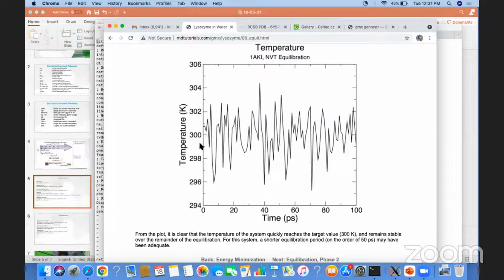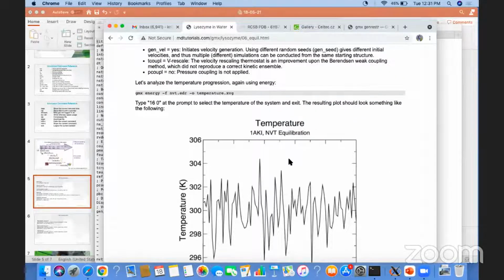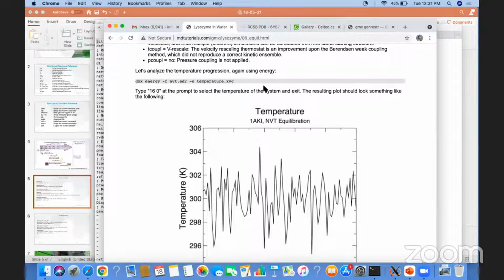Okay, so basically you will check particularly the temperature. For getting the temperature, you can use the gmx energy command along with the EDR file, and you can generate the temperature. You have to give this, just remember this, 16 and 0. It will give you the temperature curve, and from there you can get to know. There is no optimum rule. Based on your system, whatever you are doing, you have to select the time scale.